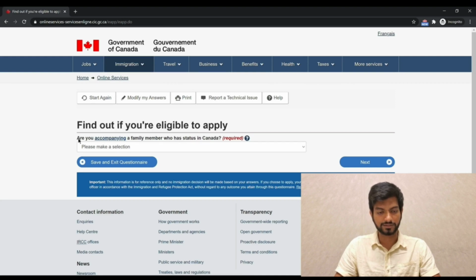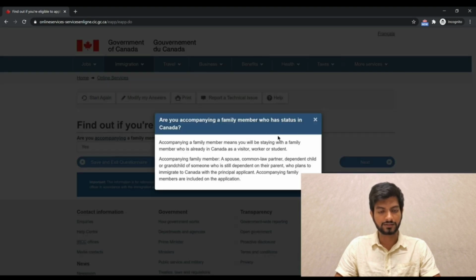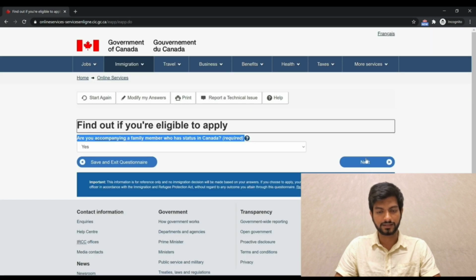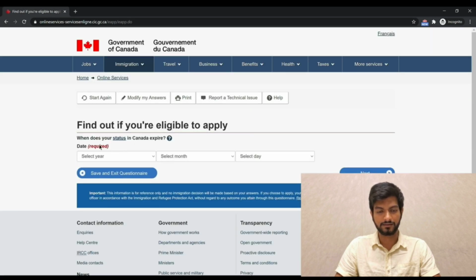Okay, it has some more questions here. It's asking if I'm accompanying a family member. In my case, I'm going to accompany my wife, who is on a work permit. So let's select that, and then hit next.